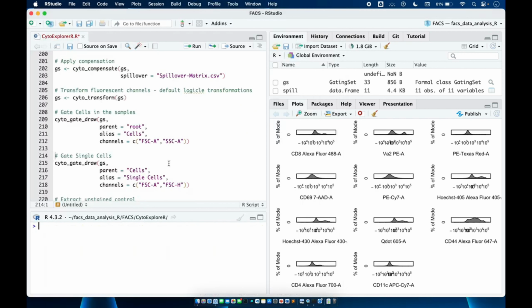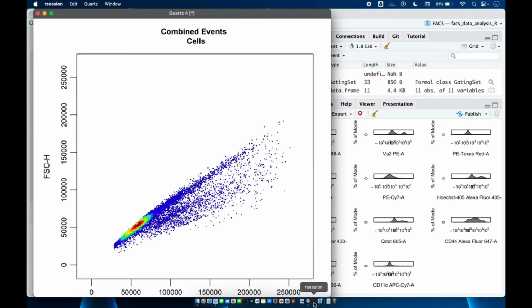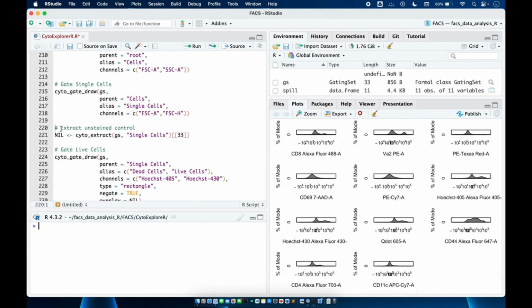Now it's done. Next, you can apply for the single cells. Click that and open the R session, and now you can see your single cells. So what you can do is start from here, go up until here, and over here, and right click, and you can see the total population of the single cells is 96.26%.